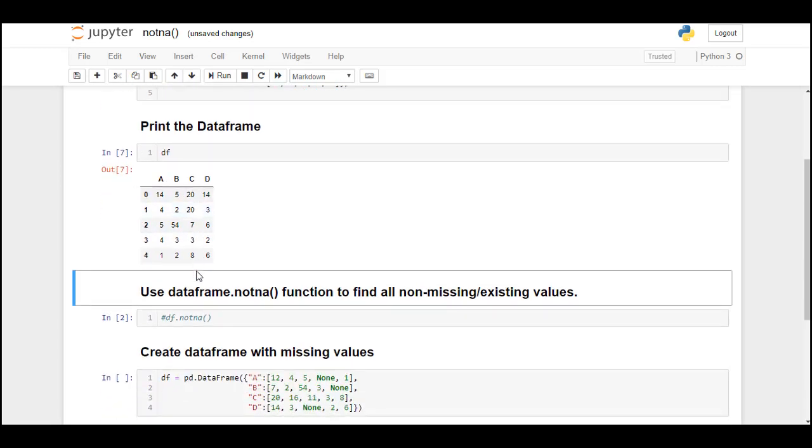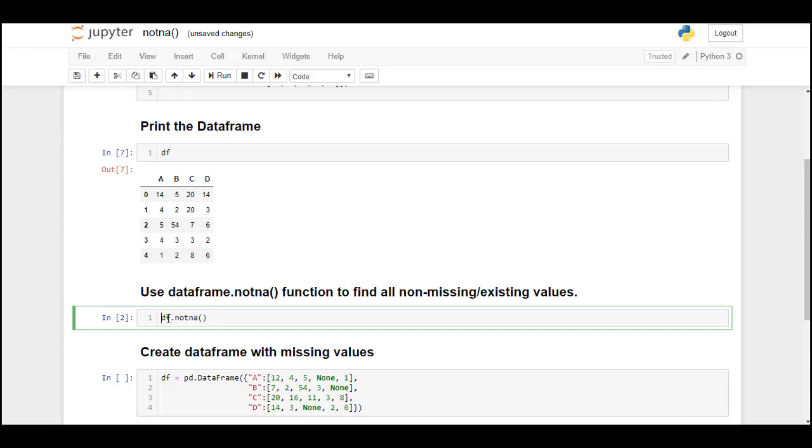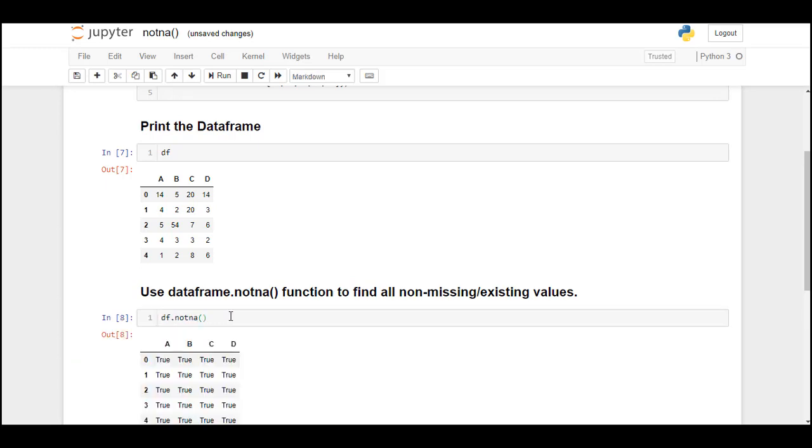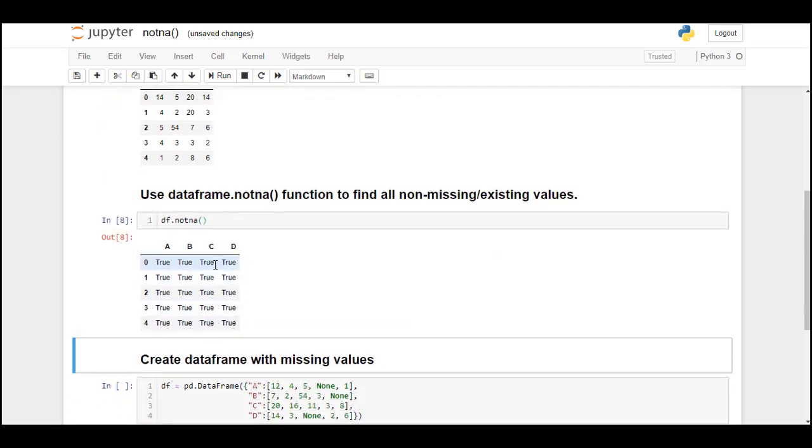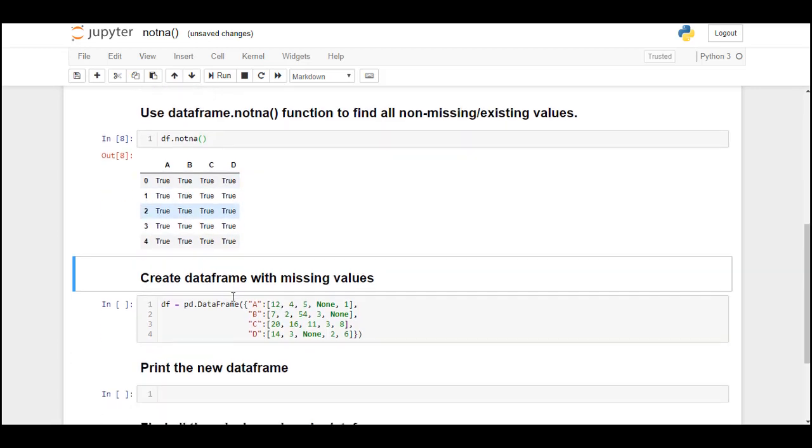Now we will use the Pandas .notna function to find all non-missing or existing values. So I'm just going to remove the comment. I'm going to run this line. So as you can see here in the output, the size of this output object is the same as this object. Since there is no missing value in our data frame, all the values are true. But what if we have missing values?